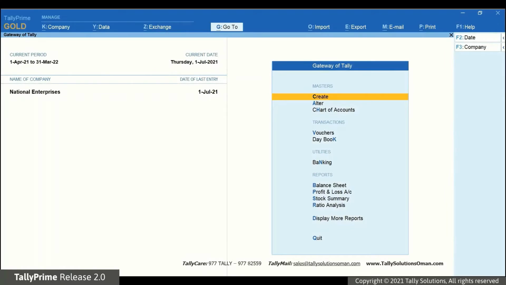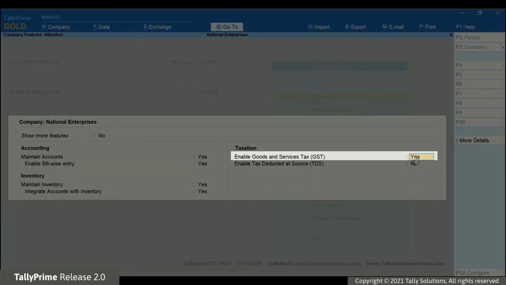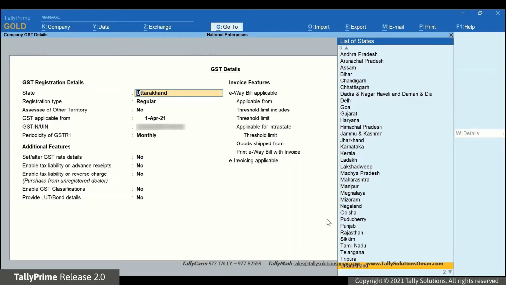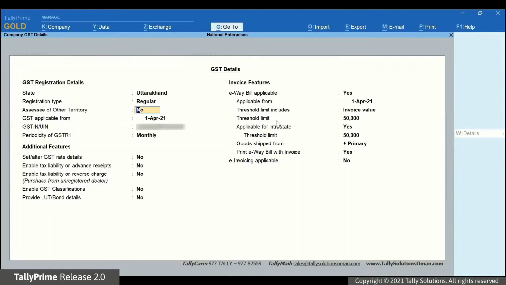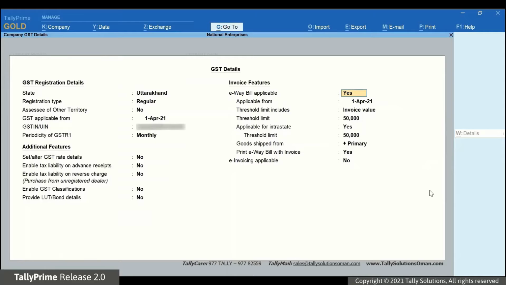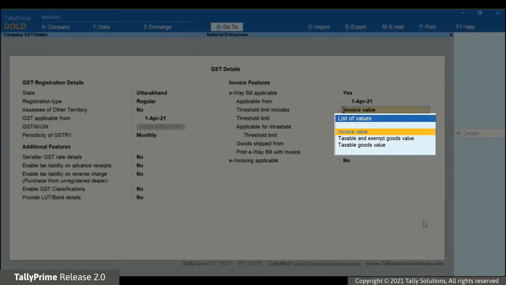In Tally Prime, press F11, go to Enable Goods and Services Tax (GST) and press Enter. The GST details screen appears. Ensure that e-way bill applicable is set to yes. Other details will be pre-filled. Under threshold limit includes, you can select from the list of values as applicable.